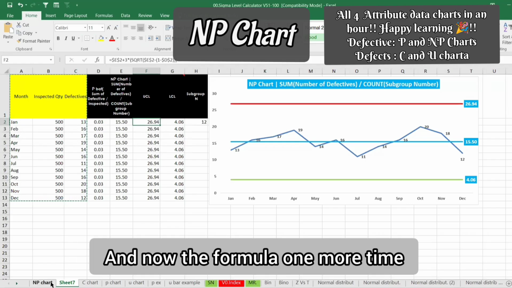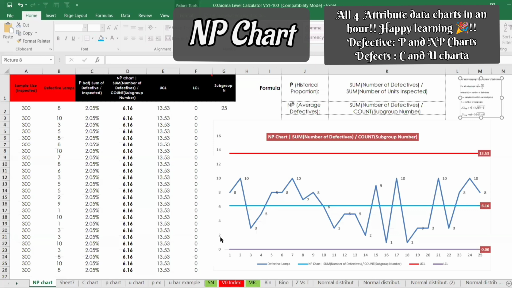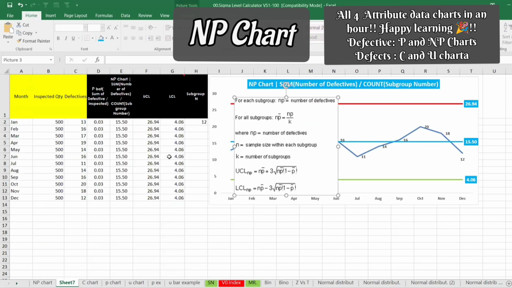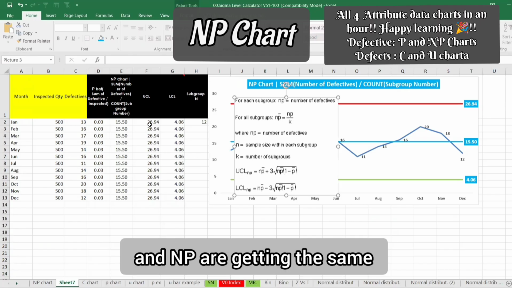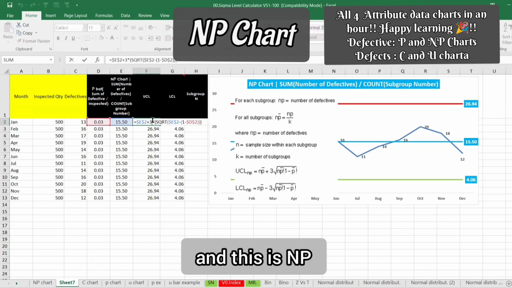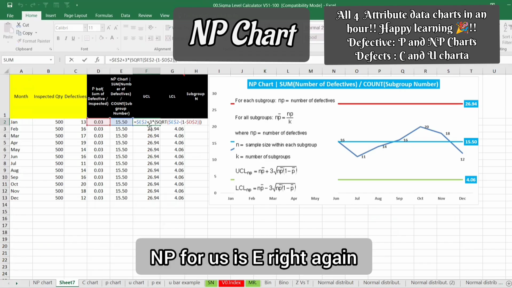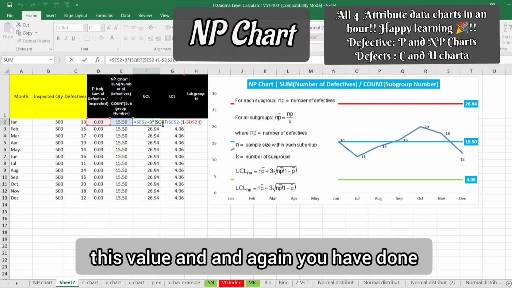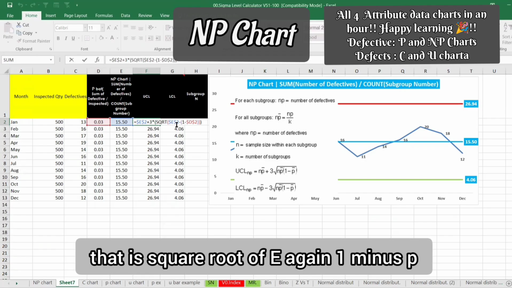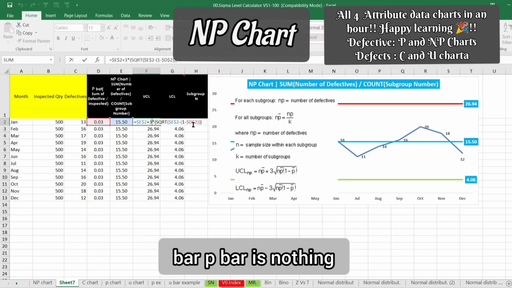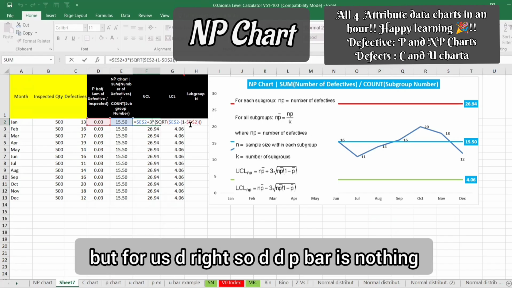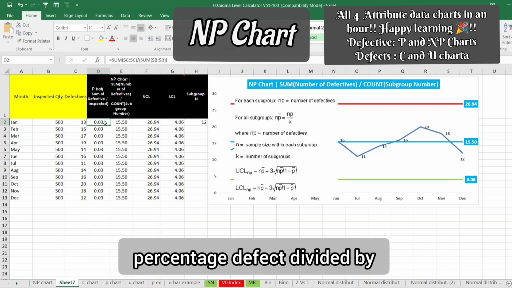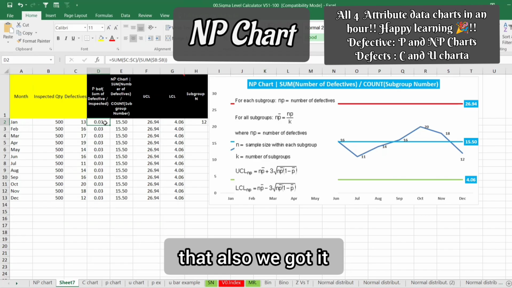And now the formula one more time, let's recap that formula. I'll keep it here. This is the formula, and NP, we're getting the same, and this is NP. NP for us is E, right? Once again, 3 into square root of E, and again 1 minus P bar. P bar is nothing but for us D, right? So P bar is nothing but the individual percentage, right? So individual percentage defect divided by inspected quantity, right? That also we got.